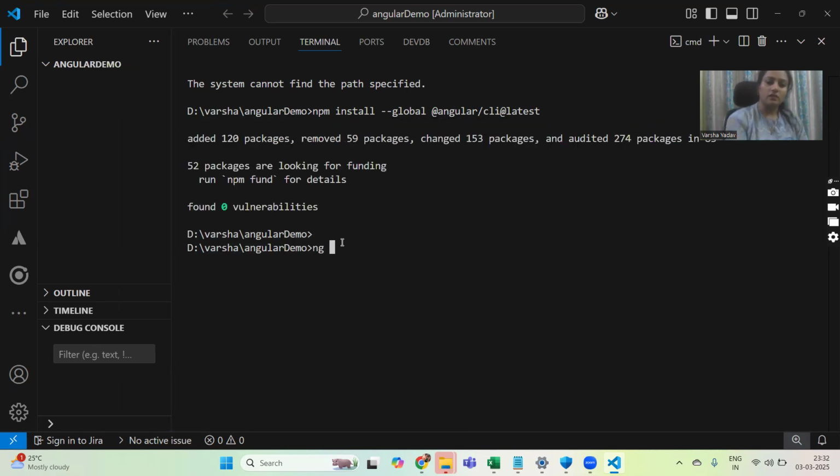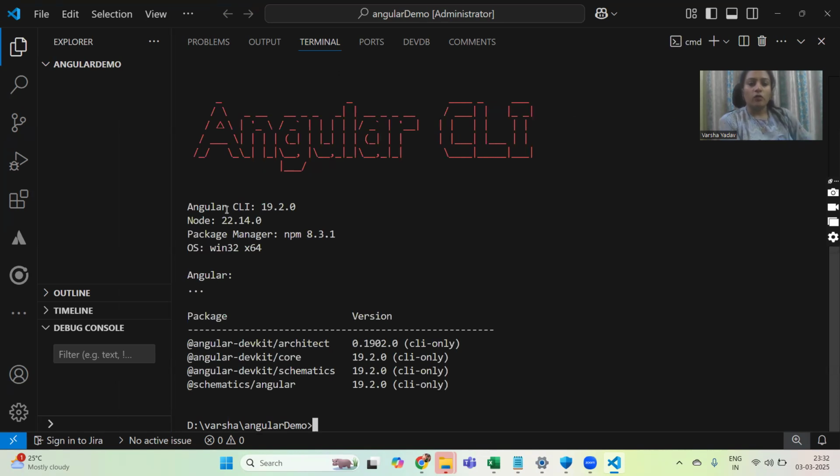See, it has successfully installed the latest Angular CLI version. See, my older version was 14 and now it has successfully installed 19.2. So if you are also facing this issue, then you can use this trick to resolve that issue.